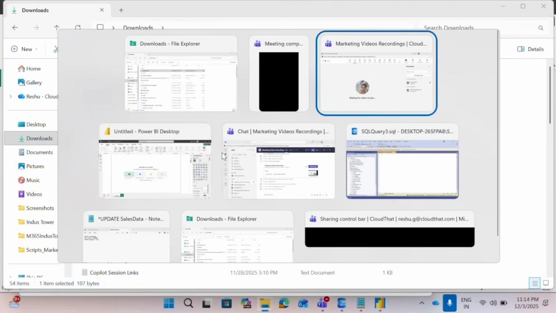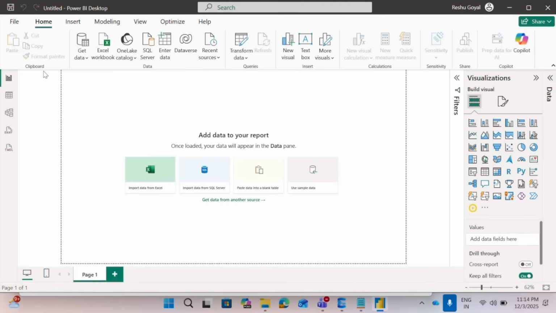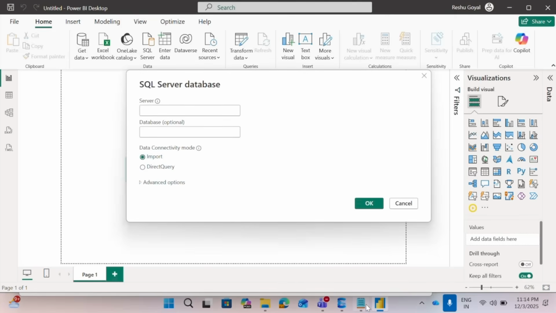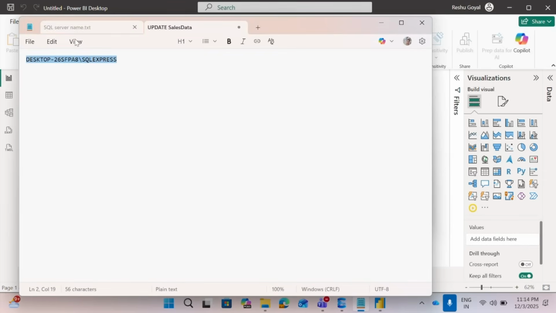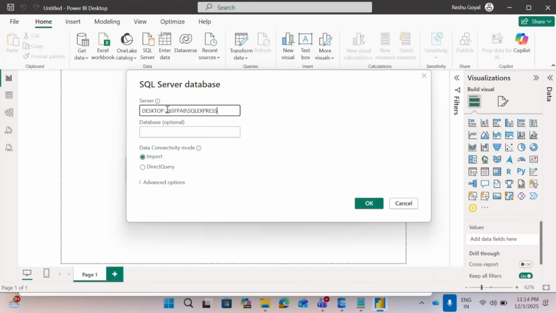Now for that, what we have done is we've just opened our Power BI file. We've kept our Power BI file opened, and I'm using the SQL Server, which is used for our direct query mode. I'm going to use my SQL Server connector here. So I'm just copying my server name and pasting it here.